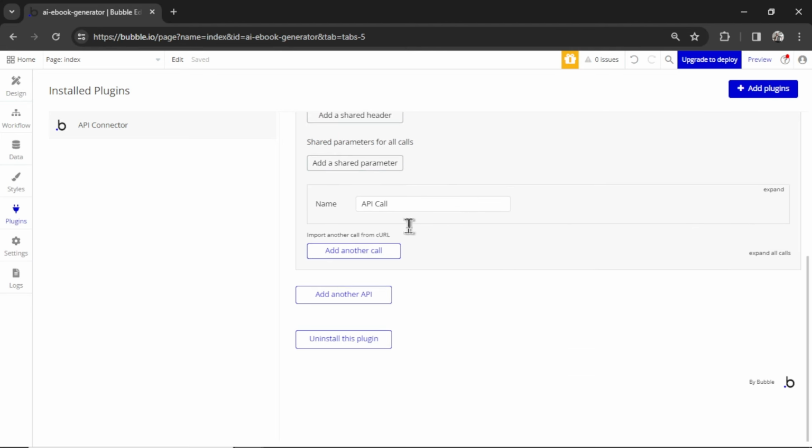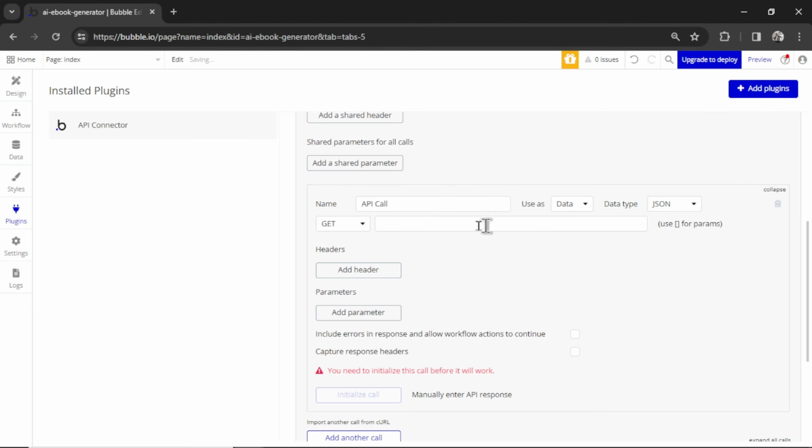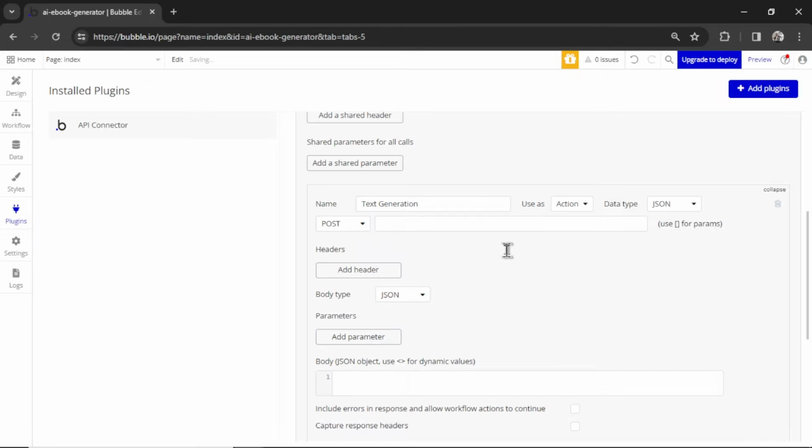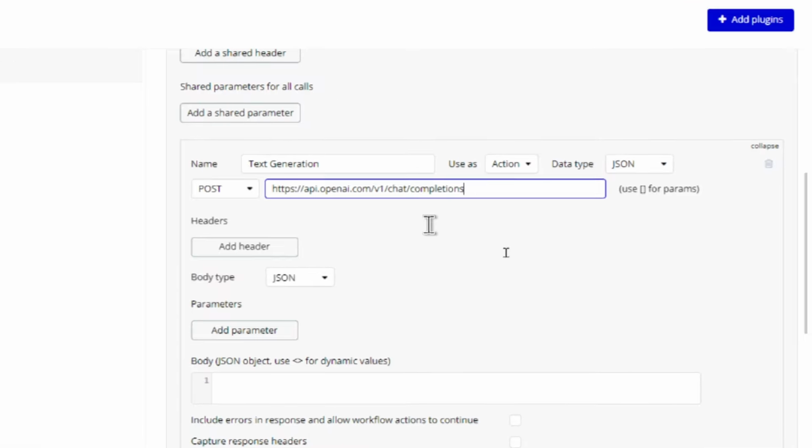Now we can do the actual API call. So I'm going to click expand here, and let's first name this API call GPT. You can also name it something like text generation if that makes it easier for you to understand. We want to use this API call as an action. Data works too, but I'll show you why action's important in a second. The data type is JSON. We are making a post request to OpenAI, and this is the URL that we are sending the API call to. I got this from the OpenAI developers documentation.